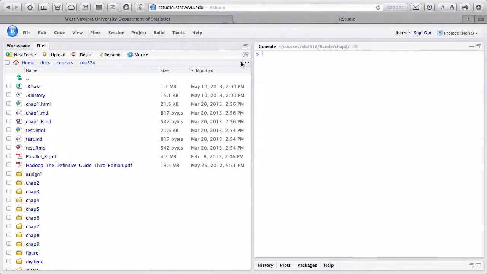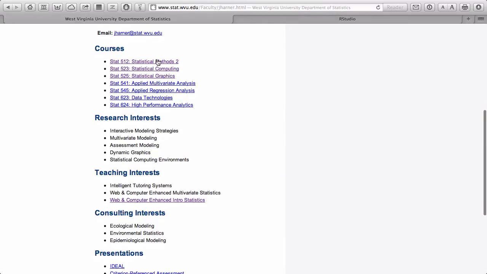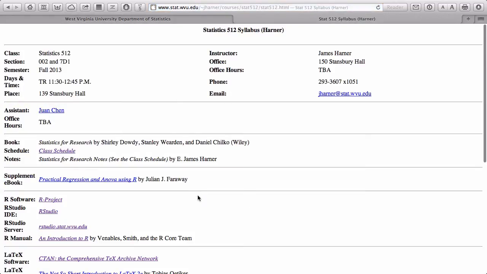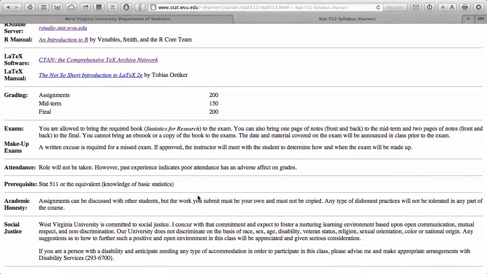So, again, before I get too carried away, I keep going back to this for some reason. These are the technologies we're going to be using. So let's talk a little bit about some other aspects of the course: exams, makeups, attendance, and so forth.